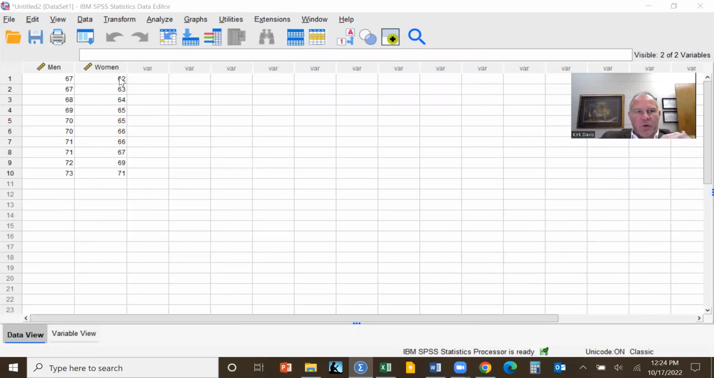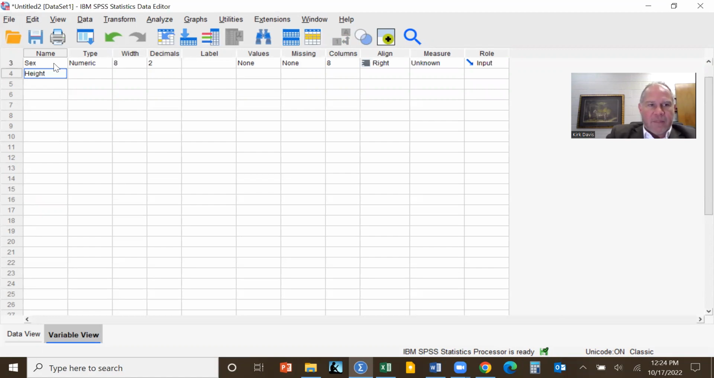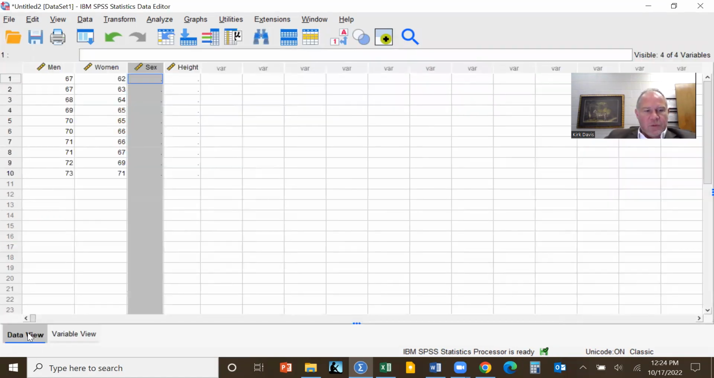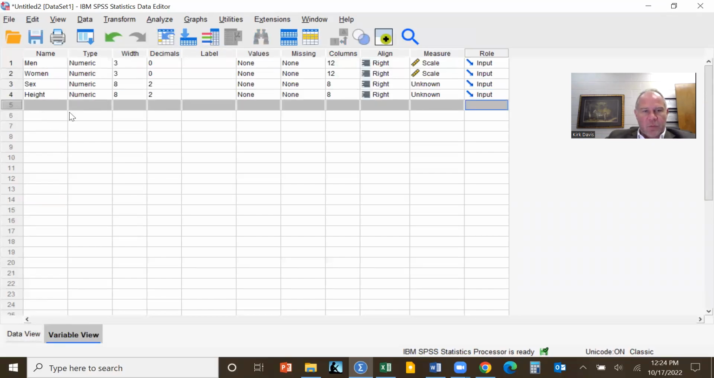Unfortunately, it's in the wrong format. So SPSS, unless you're doing a repeated measures type of analysis, always wants each variable by itself, which means I need a variable for sex and I need a variable for height. So you can switch back and forth between data view and variable view. And if you just double click a variable, it's going to automatically bring you to the variable view, so you can add another variable.